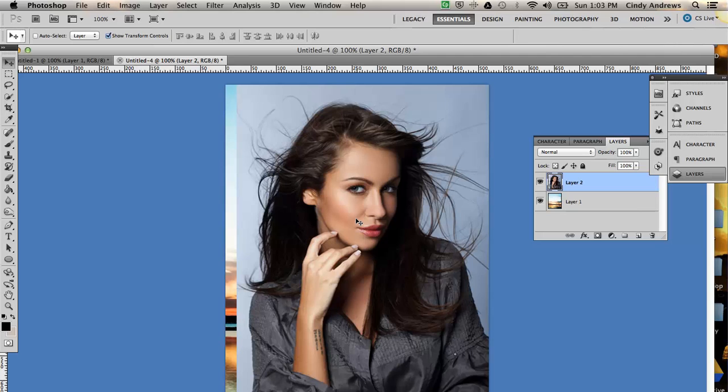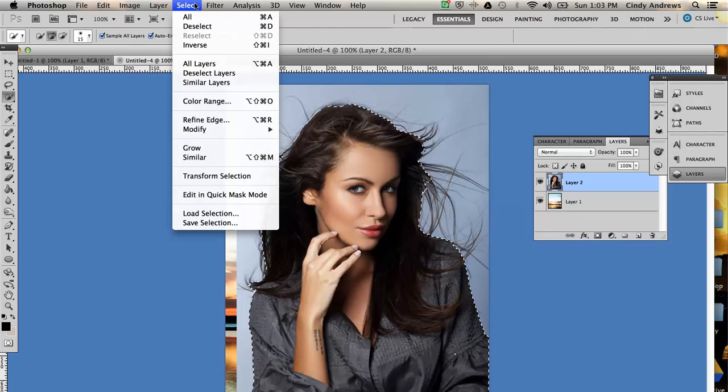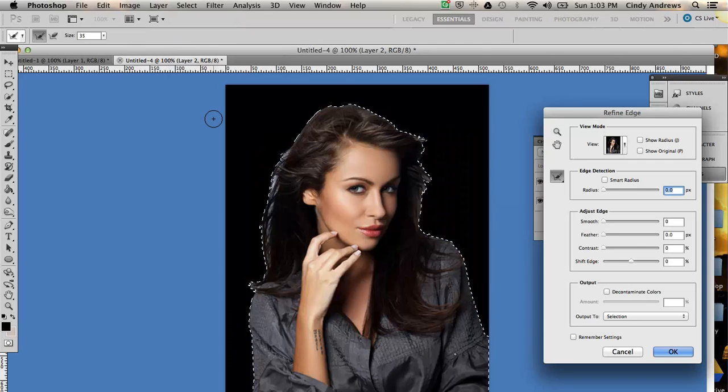I'm simply going to make a selection with my Quick Selection tool from my tool menu and just go around the model. Good enough. So the next step is to come up to your Select menu at the top and select the Refine Edge.